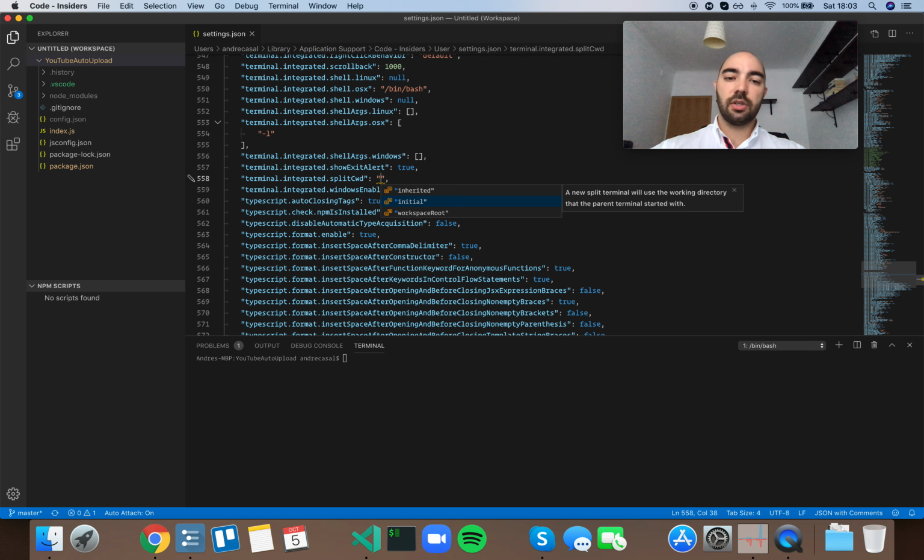Oh, okay, so initial is always the working directory the first terminal started with. And then you have workspace root, which is a new split terminal will use the workspace root as the working directory, which is pretty much the same as initial, unless you have a multi-root workspace, in which case a choice will be given to you.